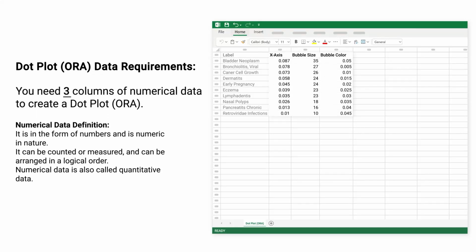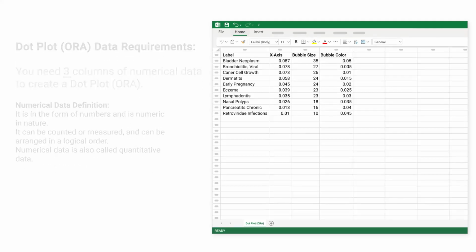You need 3 columns of numerical data to create a dot plot. Numerical data definition: it is in the form of numbers and is numeric in nature. It can be counted or measured and can be arranged in a logical order. Numerical data is also called quantitative data.